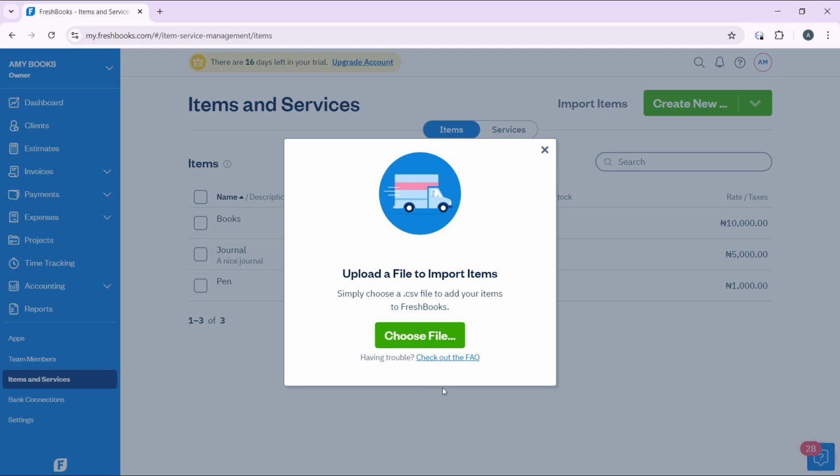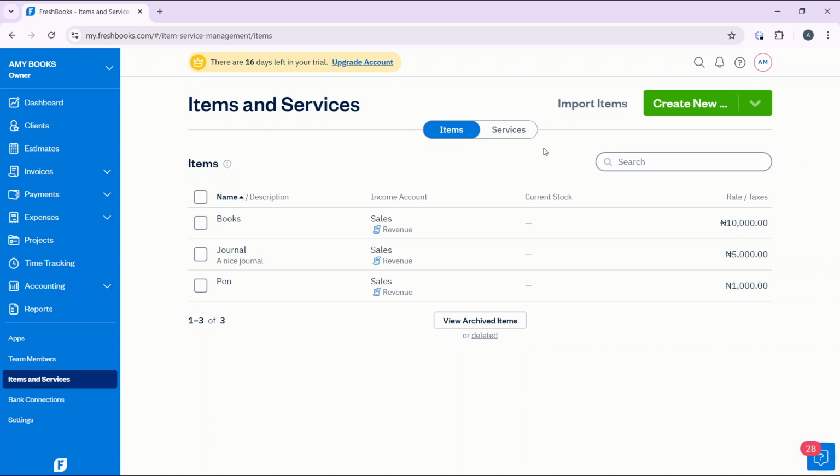So go ahead and click on choose file, and once you do that, it's going to open up your system's folder so you can select the file that you want to choose. And once you select the file, go ahead and click open, and after clicking on open, that file is going to be imported into FreshBooks and will be added as an item.